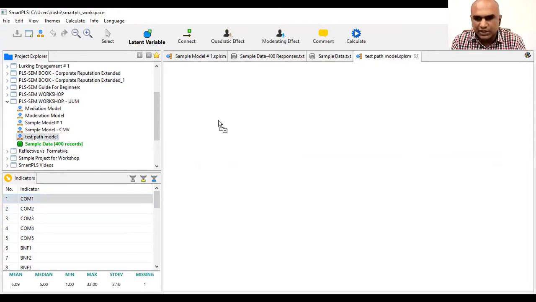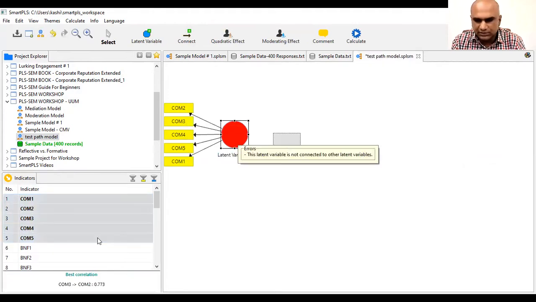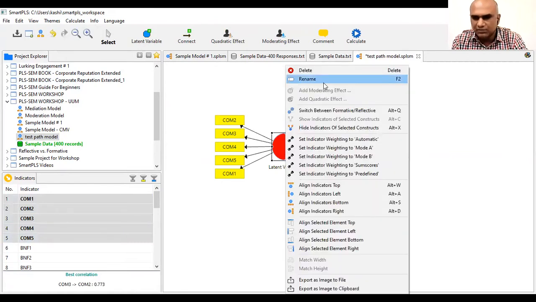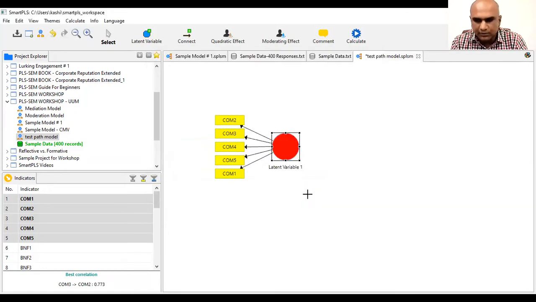There are a couple of ways I can do this. I can select items. Let's say this is communication. Rename it communication. Look, I have two options: what to be shown in the model and what to be shown in the report. I can say CMN, and it will show me a different report now.